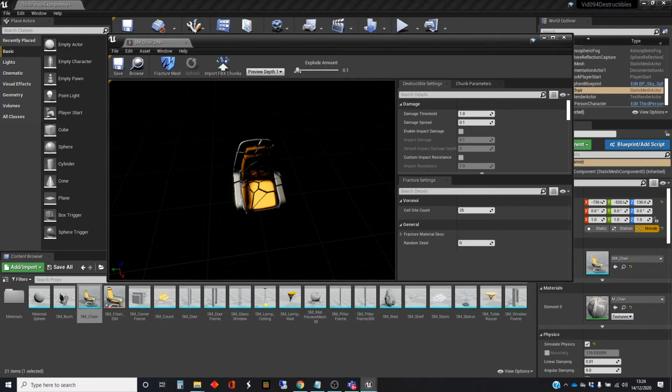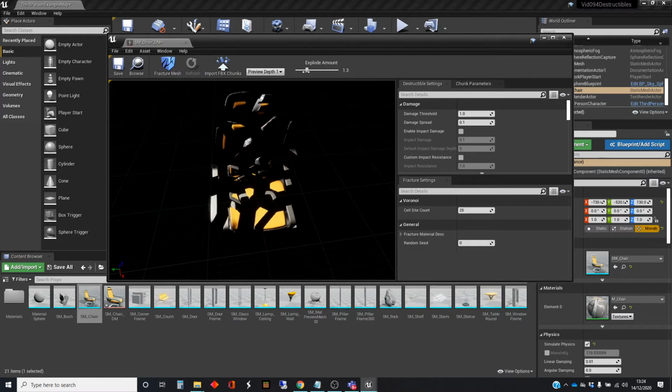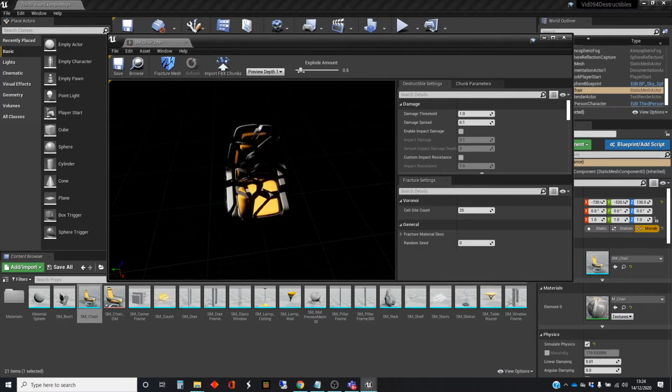This is showing us an explode amount. This is just for the preview. This isn't actually affecting the final thing. That's just so we can look at these pieces. Go to 0, it's still got all the pieces, but it's put them together like a jigsaw. Okay, so that's that. Now, the way we're going to use it is we're going to use the physics to give some damage to the mesh, and for it to break when that damage is enough for that to happen.